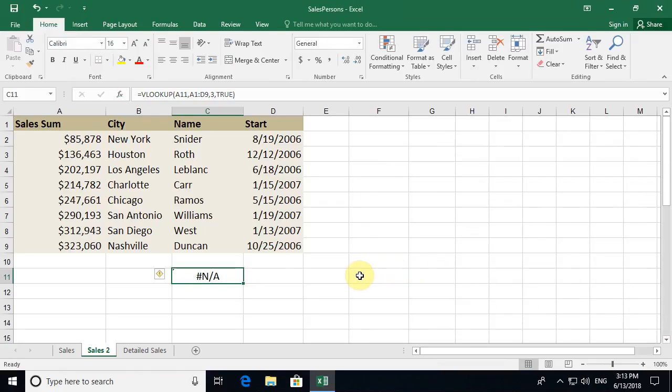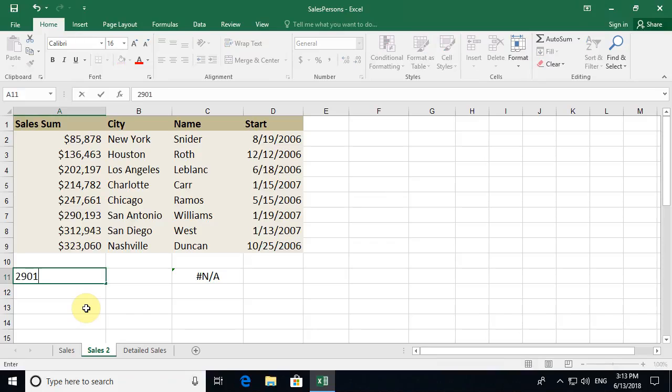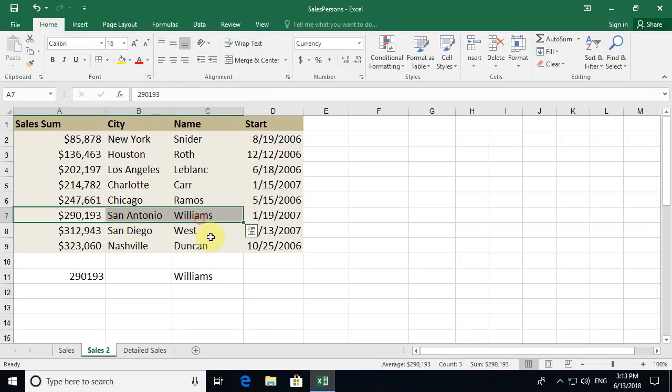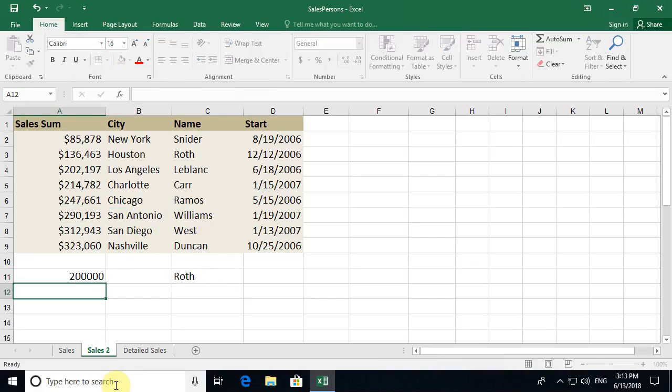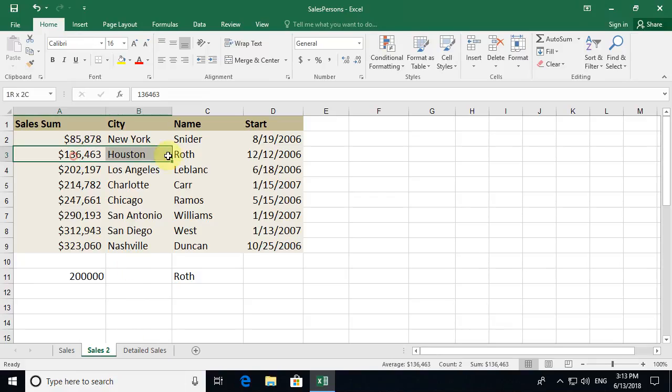Before proceeding, I want you to notice that the numbers in the first column are sorted in ascending order. As I said before, the approximate search will not work if the data in the search column is not sorted. In the cell A11, I will put this number here. And because that number exists exactly as I entered it, VLOOKUP returned the name Williams. I will now enter the number 200,000. As you can see, it gives me the name of the previous value.